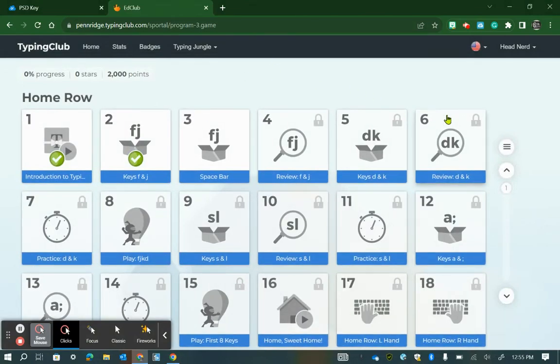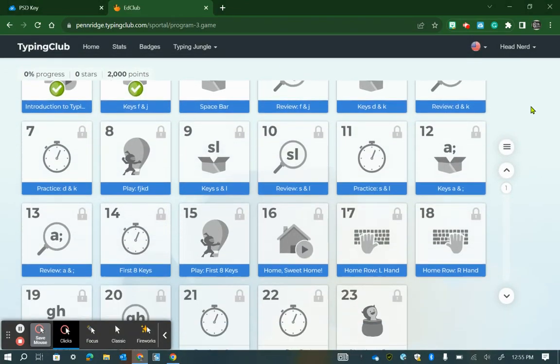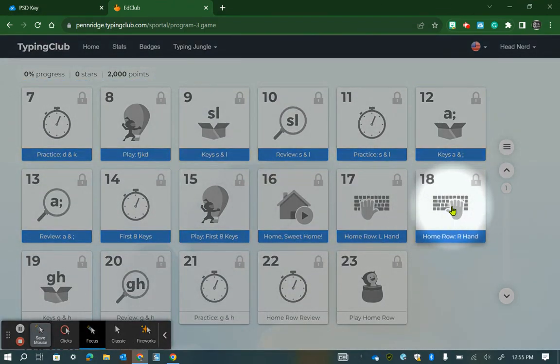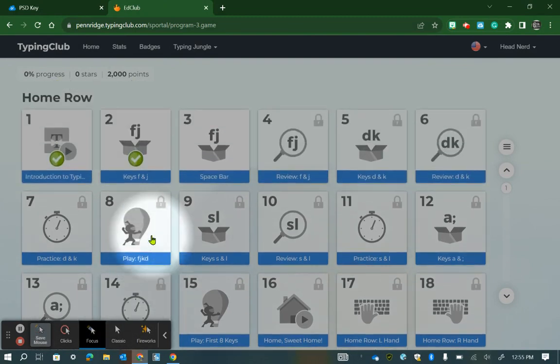During the first week of Typing Club, you will not be able to go beyond drill number 18. So 19, 20, 21, 22, 23, and so on will not be open to you. It will not take you 30 minutes to do these 18 drills, so you're just going to keep repeating them over and over and over again until you have them fully mastered.